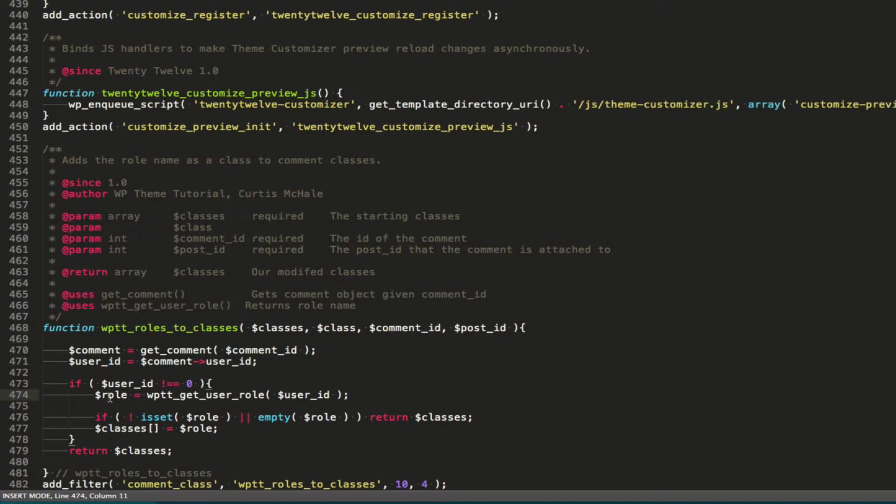So the next thing we do is we're going to get our role out of a special function, which we'll go over in a second, called WPTT get user role, and we pass that the user ID. And then we're going to check to make sure that they have a role. So if it's not set or it's empty, then we're just going to return the stock classes. Otherwise, we append our role to the classes.